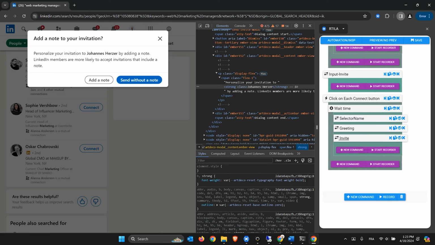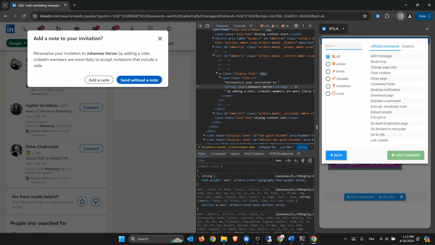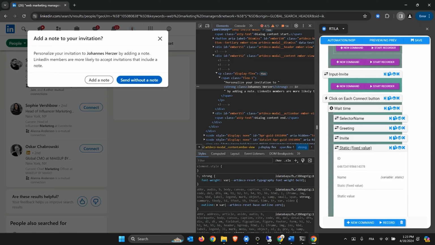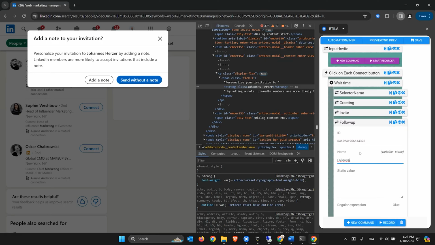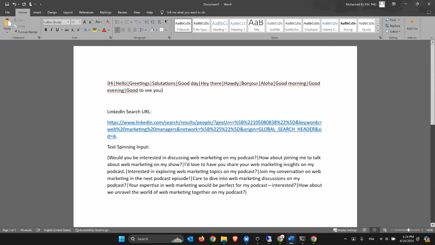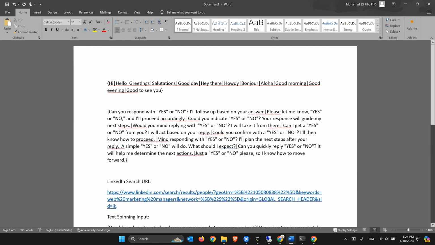Then the next is we need some kind of follow-up text. So I'm going to create another static command and call it follow-up. And now you got the idea because we create the spinning. So I'm going also to input a spinning option. Just for you to have an idea of how I build this, here are my spinning options. I want to standardize the answers from my users so that I can kick off a second automation. As you can see here, I open the bracket and then I put my different variants.